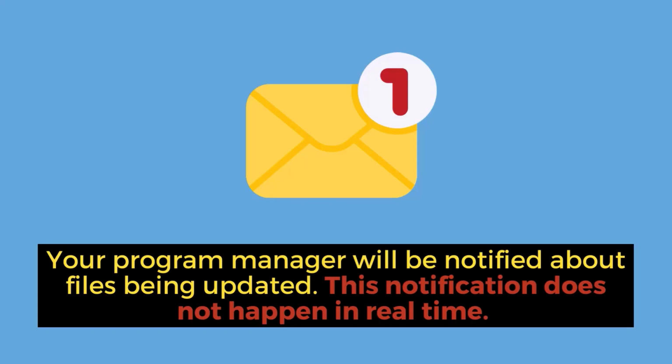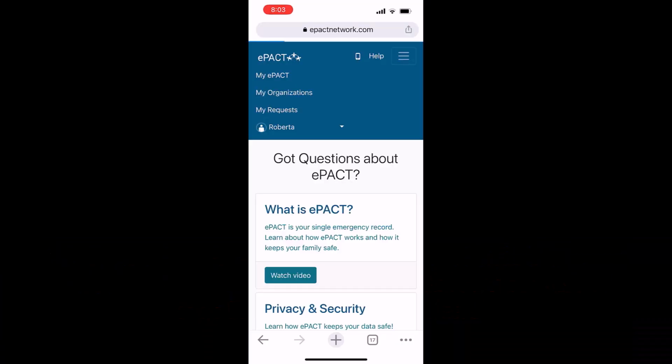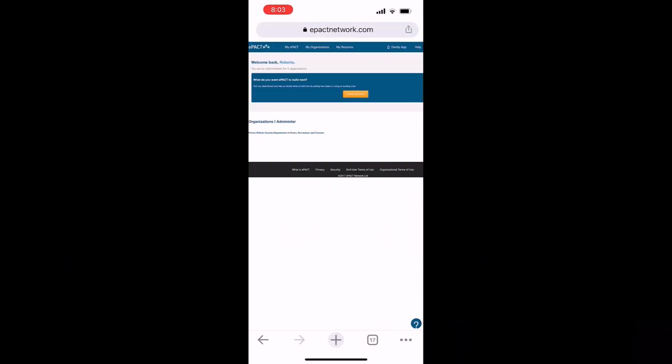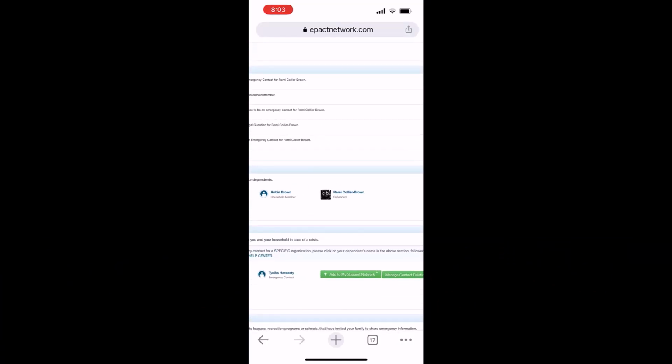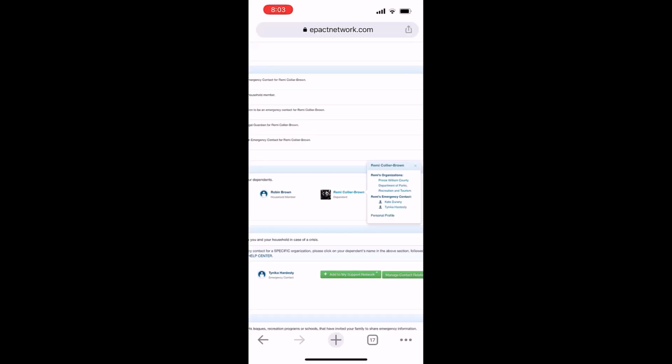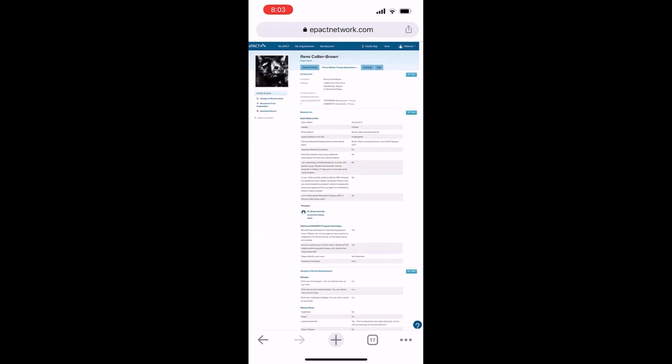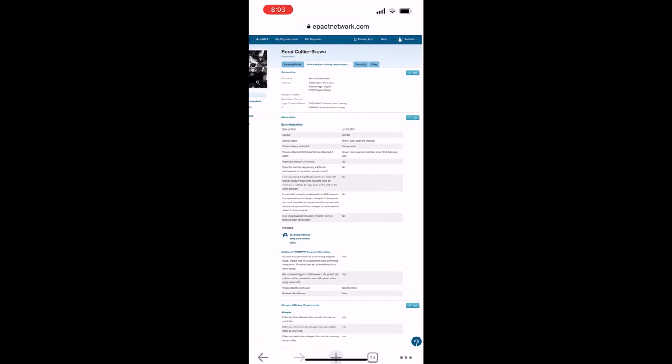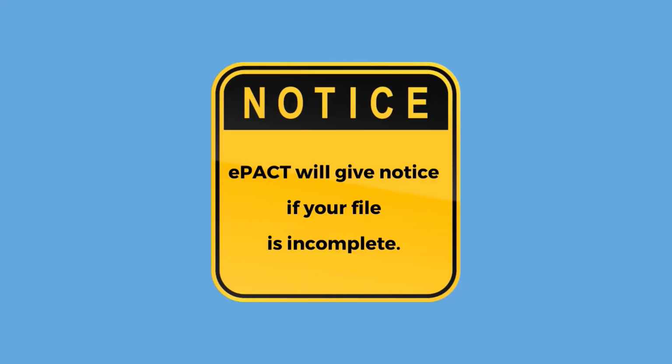To edit your form after submission, you will log into ePACT Network and select your child's name in the My Household section of the home page. A pop-up menu will appear from there. Select the organization for which you are completing the request. This will get you back into the form correctly and allow you to make edits that are visible to the administrators of PWC DPRT. If you log in and your child's profile still shows complete requests under the photo section, then your form is still incomplete.